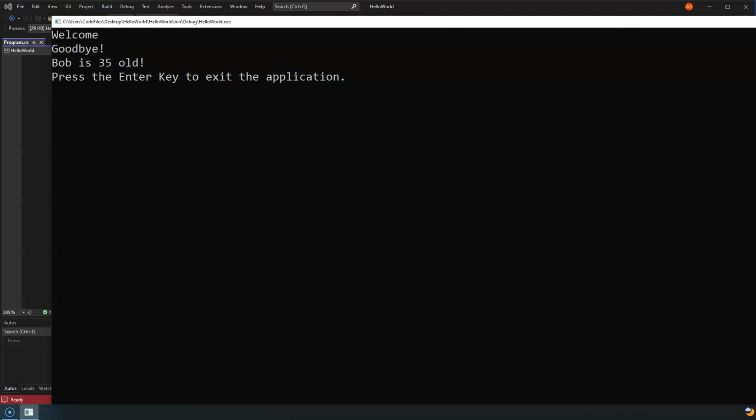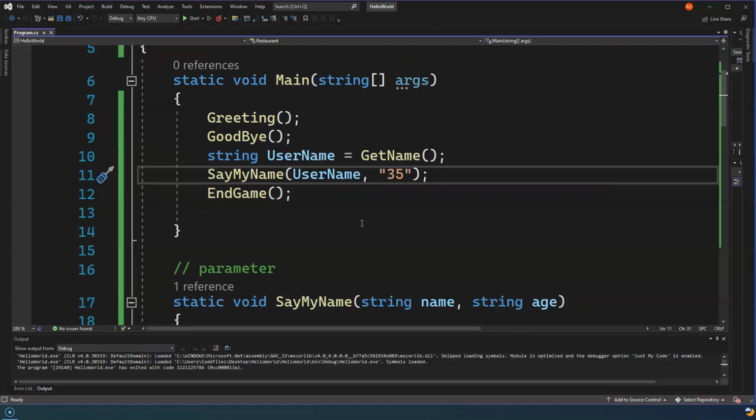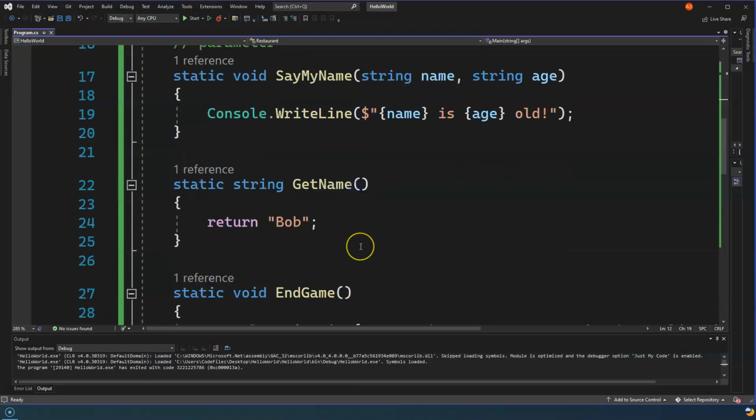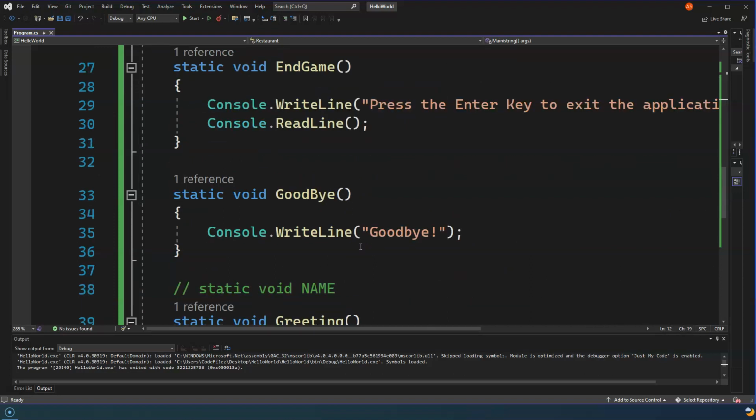And there you go. Now just practice, write your own methods, have fun with this, and keep calling them in your main method here.